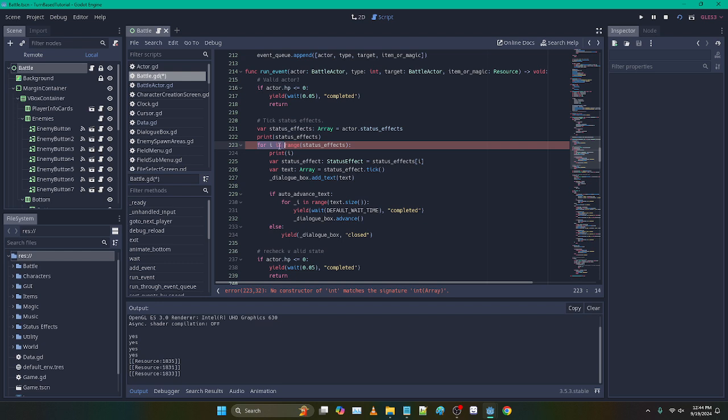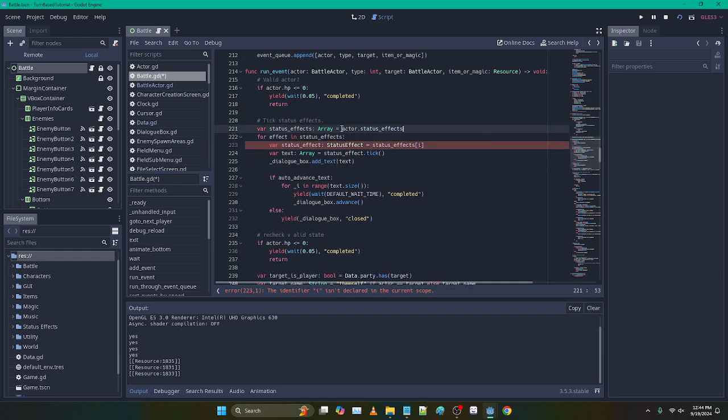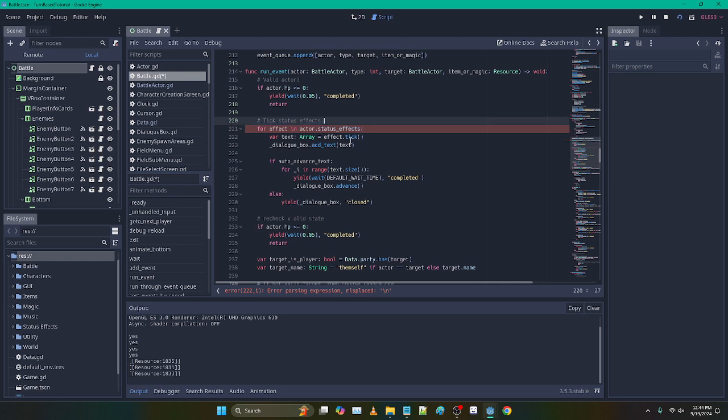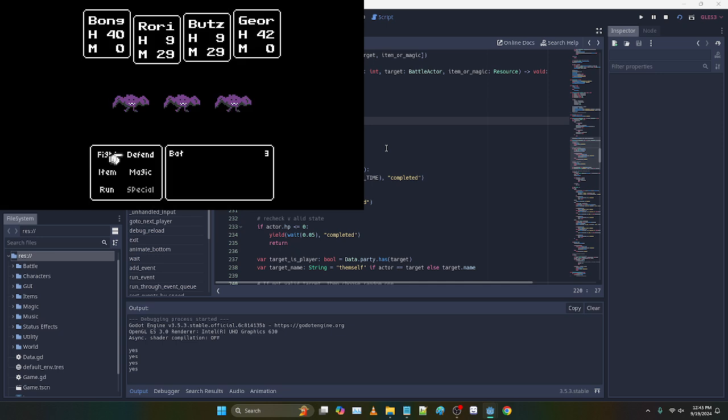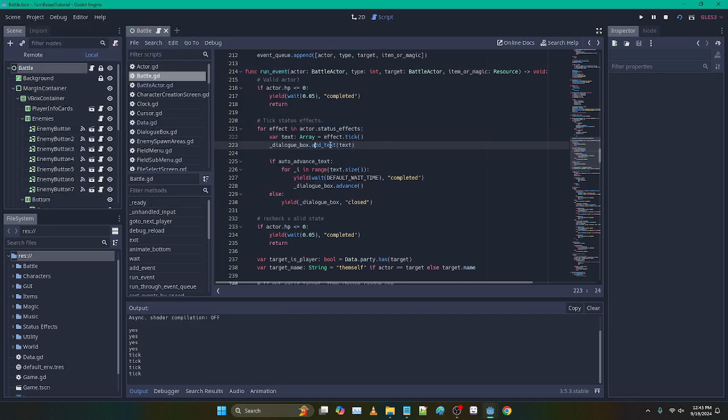I don't think I need for effect in, because now the status effect gets rid of itself. Oh my gosh. Get rid of all that. So I might as well do that, and this, we don't need that anymore. Copy that, override that. There we go. So we have to figure out why they're not getting any damage now.